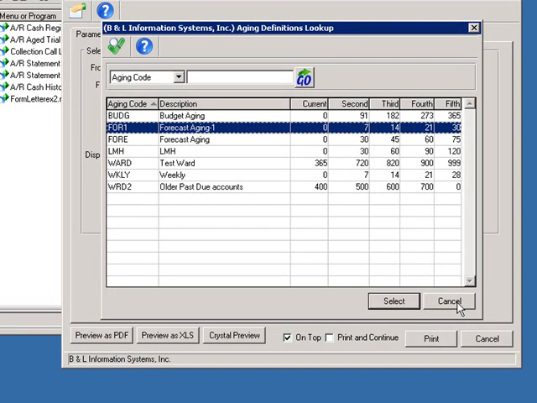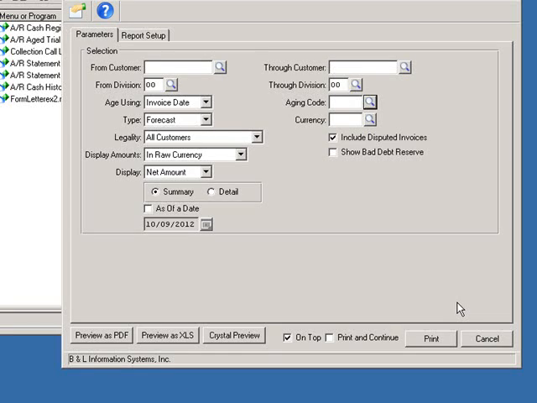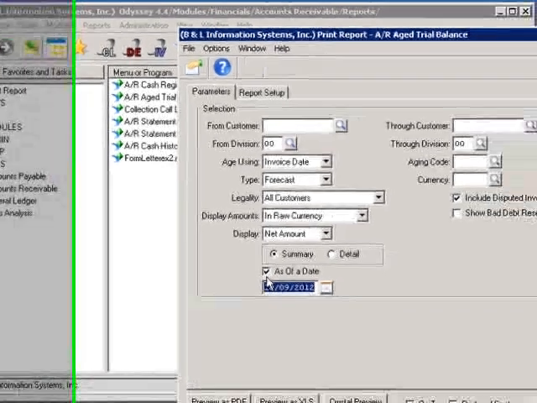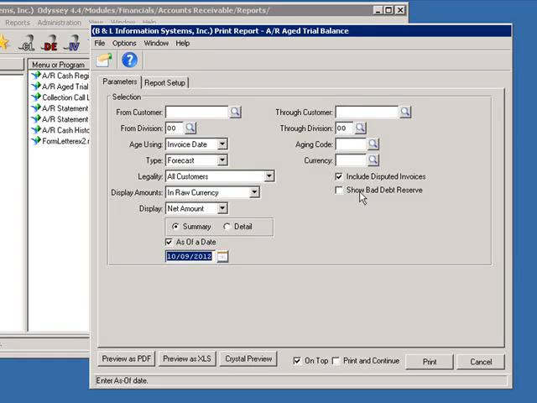That tool allows you to better plan what cash you should have coming in. And if you run it on the AP side, that's the cash you're expecting to outlay for the same period of time. So that's a nice tool to plan your cash flow. You can run, again, in gross or net amount, summary or detail. Checking this will give you a report of today's date or earlier. You can include disputed invoices. You can show bad debt reserve invoices.